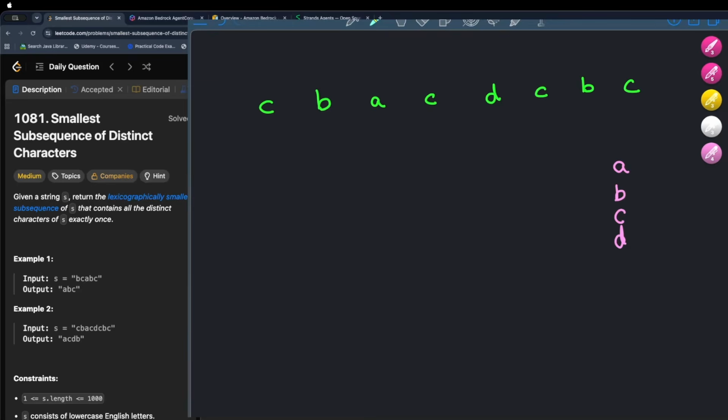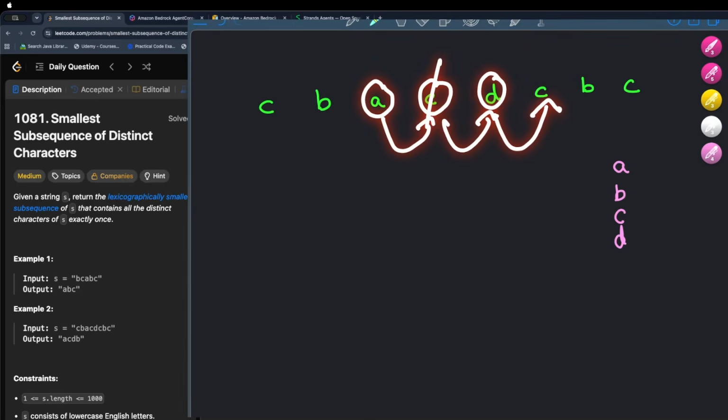So let's try to get into some logical part now, how you can apply some logic and get the answer. So let's say we start with A. Now we get a C here, we can include this. We get a D here, we include this. We get a C here, we already have a C, so we don't need to take this C. Then we get a B here and we got our answer, which is A, C, D, B.